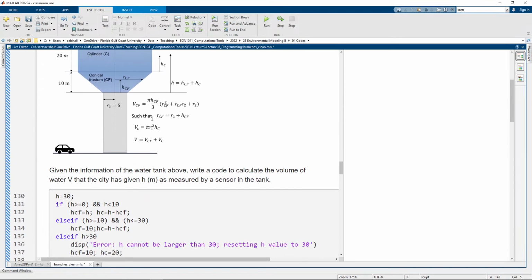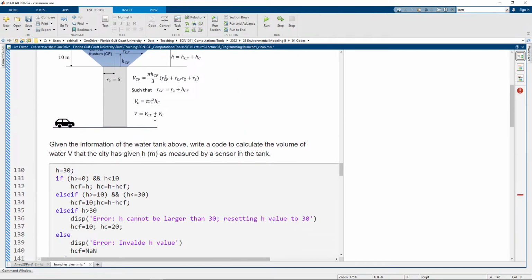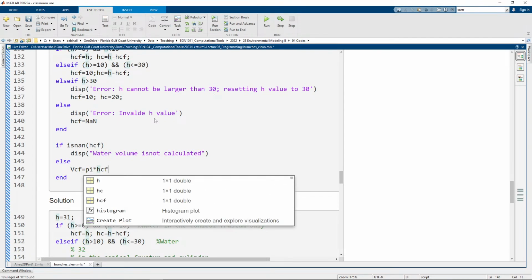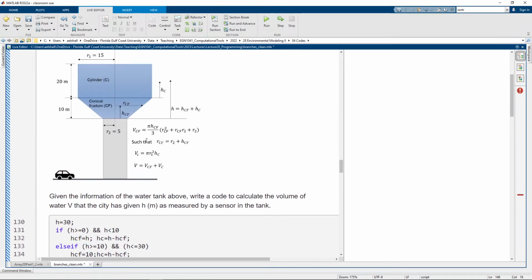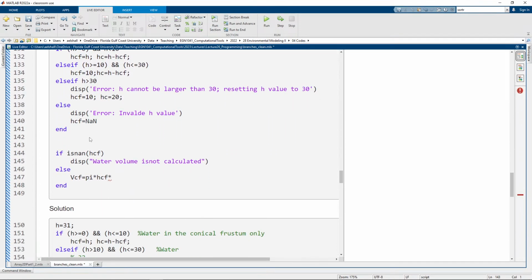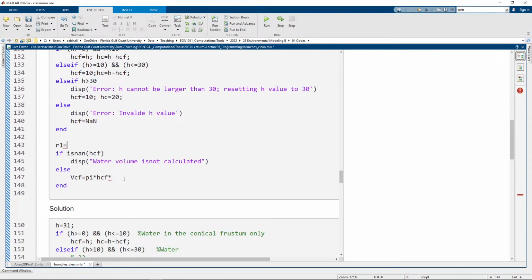So our program is that the volume in the conical shape is equal to pi by hcf times RCF square. RCF is given as R2 plus HCF. So let's just write our R first. So R1 is equal to 15 and R2 is equal to 5.